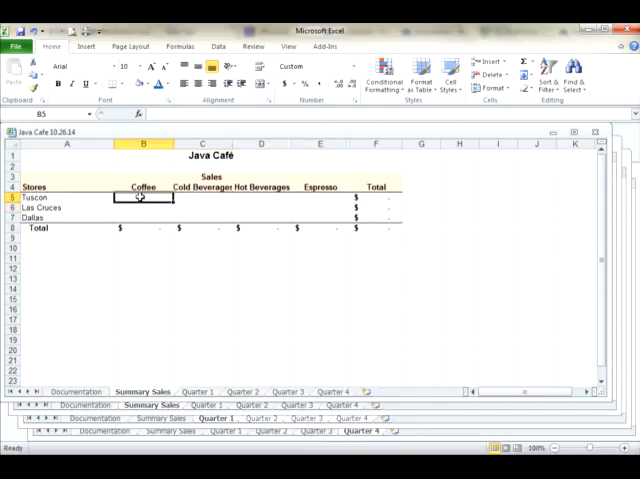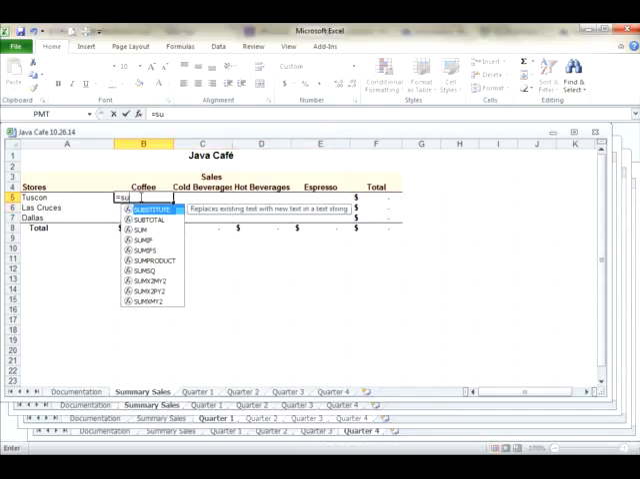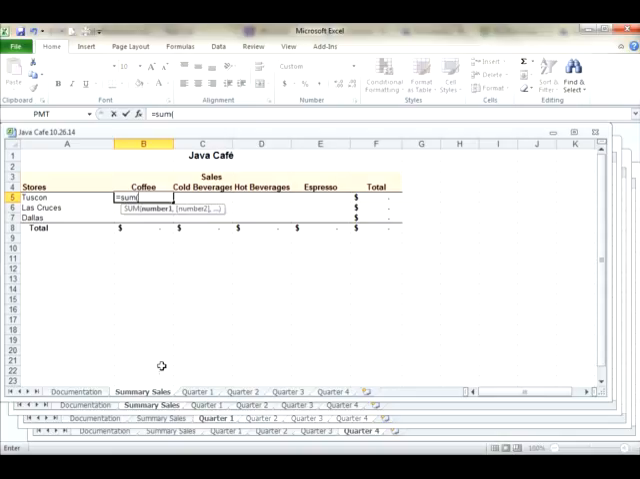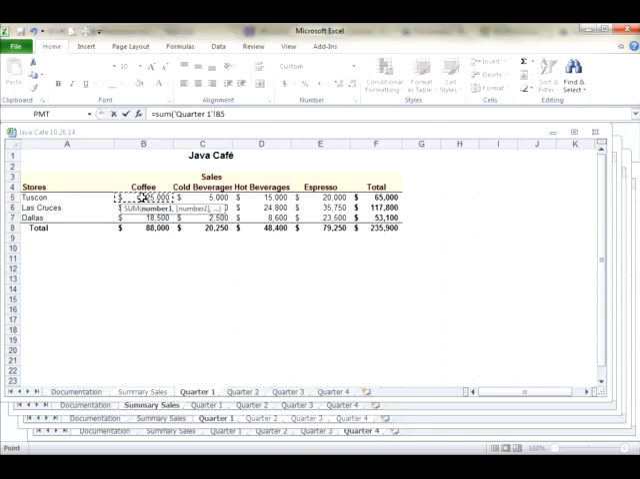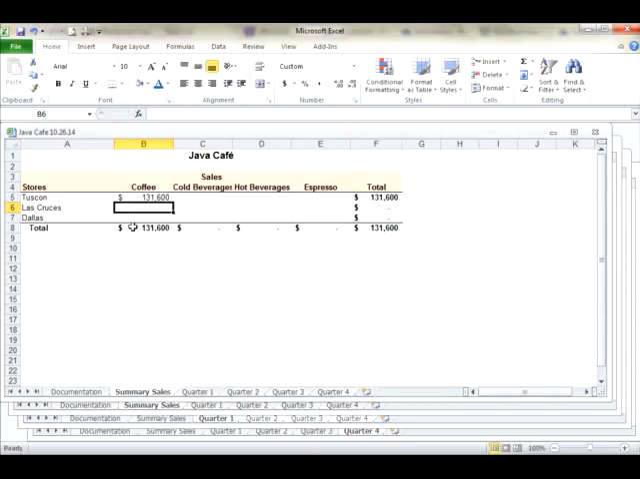I began entering my 3D reference formulas by doing sum, and then hitting my shift key, going to quarter 1, hitting my shift key, clicking on cell B5, and then still holding my shift key, clicking on quarter 4, which now grouped all my quarters once again. And then I hit enter, and as you can see here, now I have a formula which says the sum of quarter 1 through quarter 4 on cell B5.